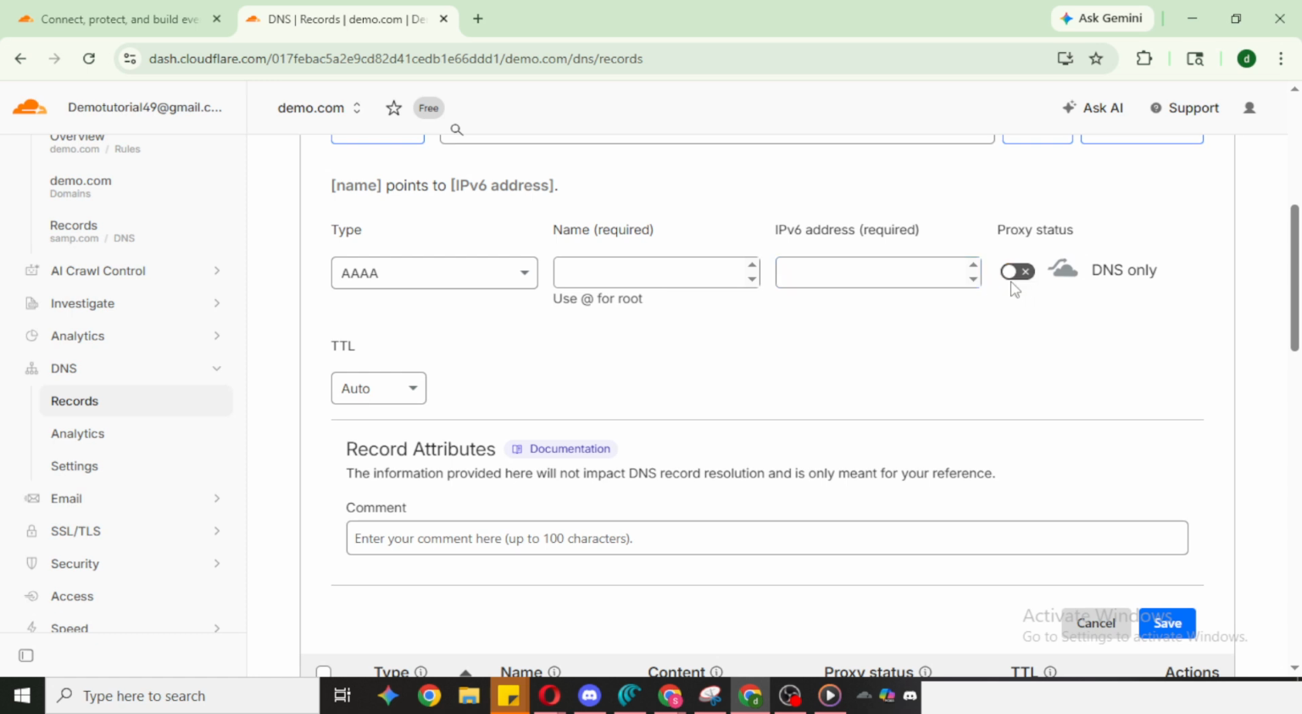Once all fields are filled, click Save. You'll see the new record appear in the list. Changes usually take effect quickly, but global DNS can take a few minutes to propagate. That's it, your subdomain is now configured in Cloudflare.